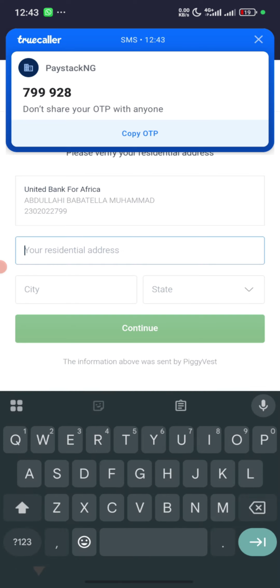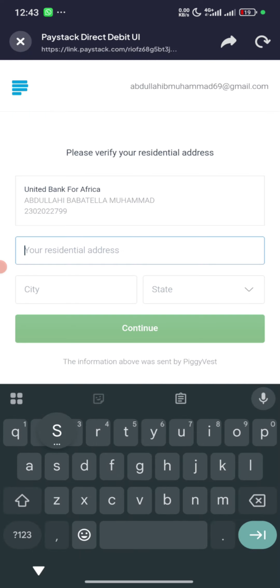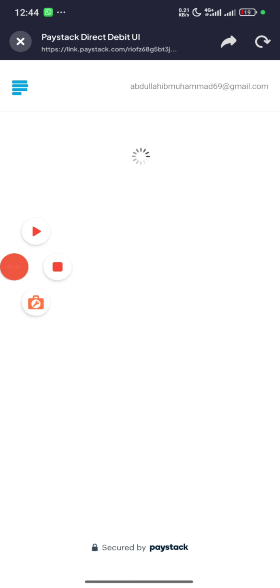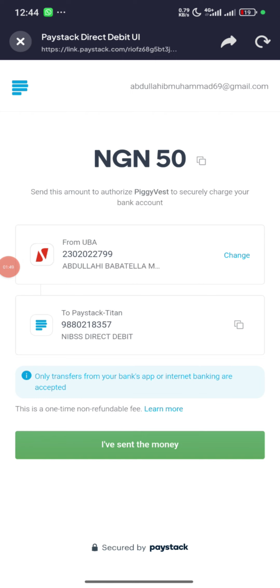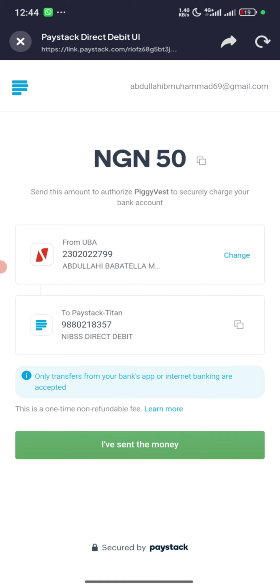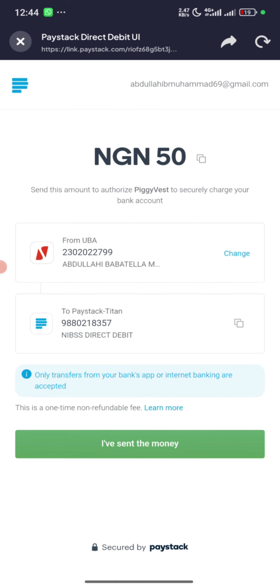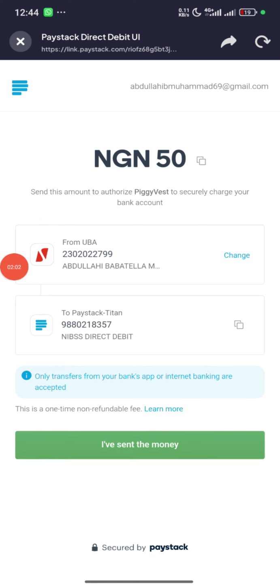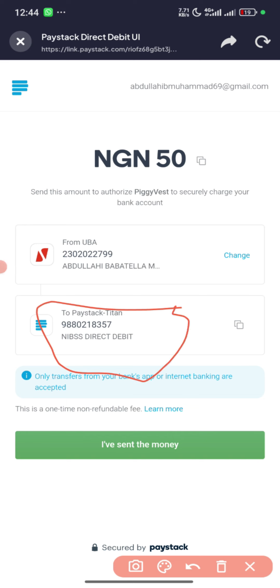So yeah, I'm just going to enter my residential address. After putting your address and you tap on continue, they will ask you to send just 15 naira to this account right here, using maybe this account or any bank. But you should use this account. So I'm just going to transfer the money now and continue.